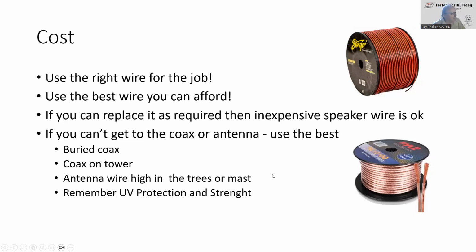And the other thing is, if you're going to bury your coax, you should make sure that it's really designed to be buried. Some are and some are not. And then also, if you're running coax up on a tower, you should get the best coax that you can afford to run up on the tower, because it's a big job to replace it if you have to.